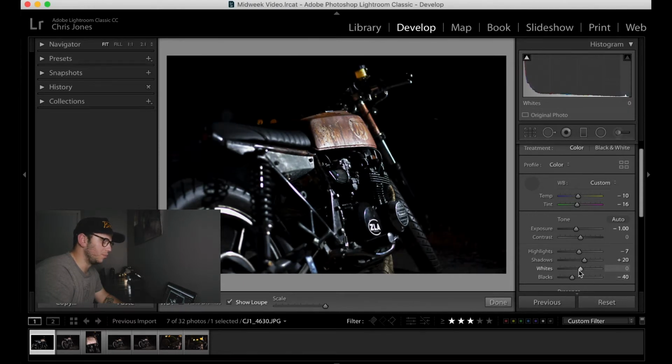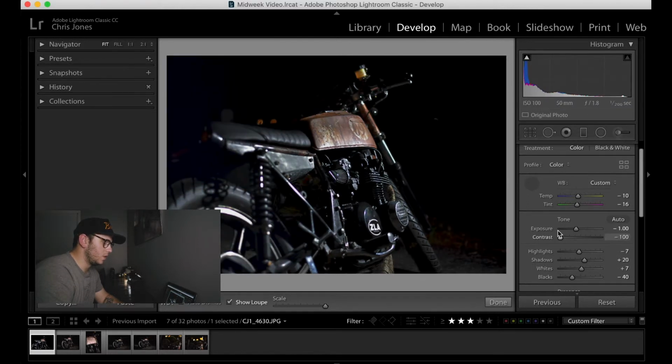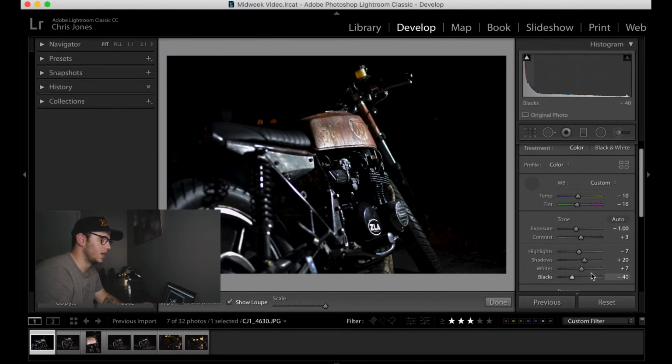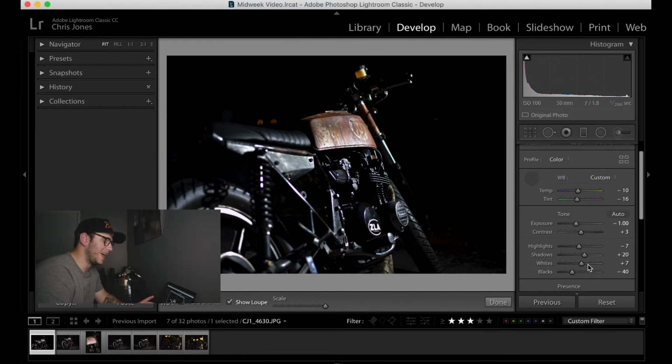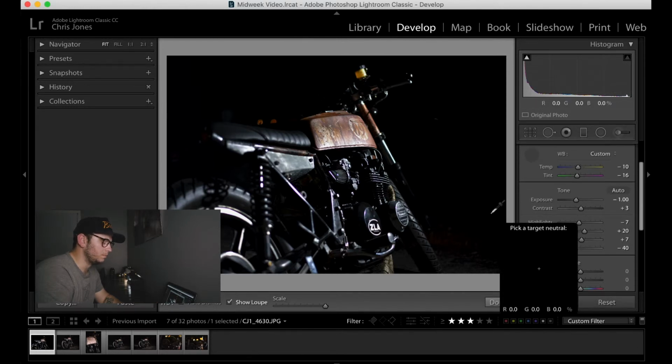White, same thing, it's just the brightest parts of your image, so you can see what that slider would do there. We'll keep it pretty neutral, maybe bump it just a touch, kind of give it that contrast. And of course you do have your contrast tab here, which I try to stay away from as much as possible because it tends to really just do a little much when you can use the highlights, shadows, whites, and blacks to really tweak in exactly how you want.